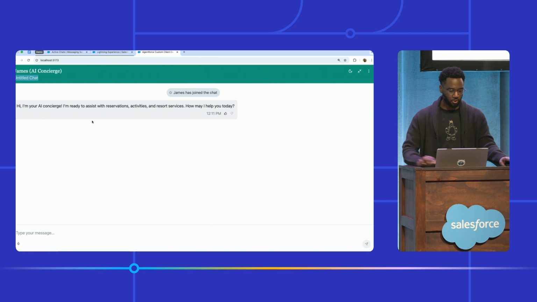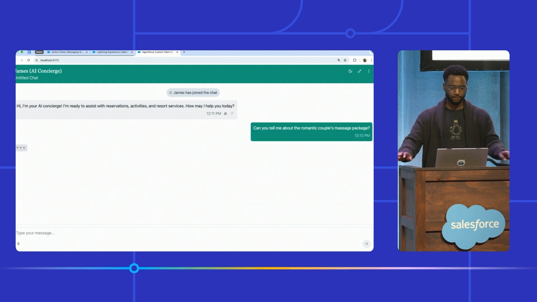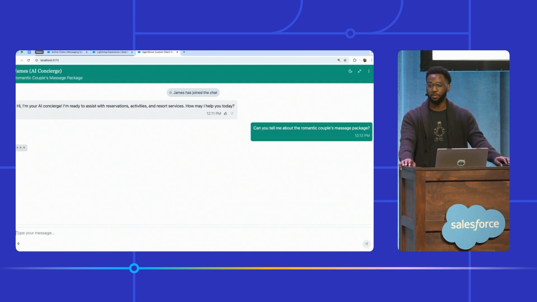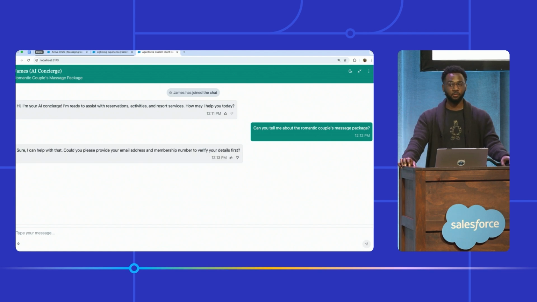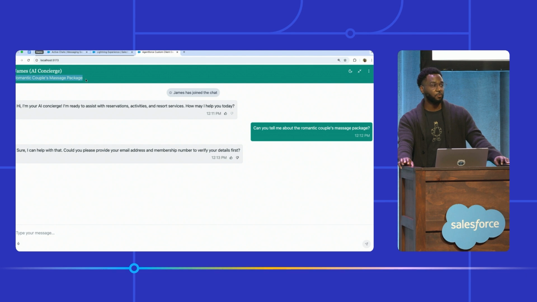So it works at a hotel, so I'm going to ask, can you tell me about the romantic couples massage package? Now this question goes to the agent, but it also goes to a large language model via the generations API. And as we can see here, the title has been updated to the romantic couples massage package. Now this is a really, really simple addition to our application, but it does a lot.